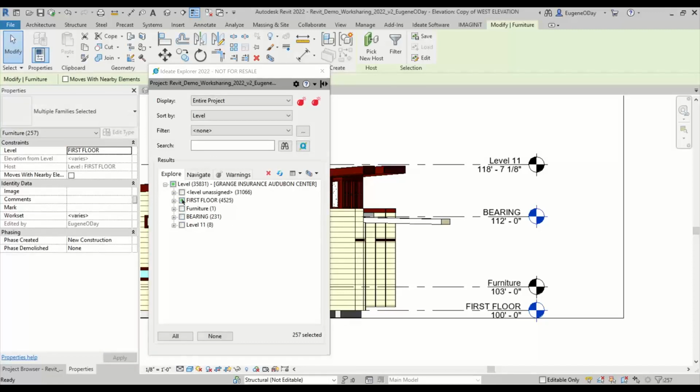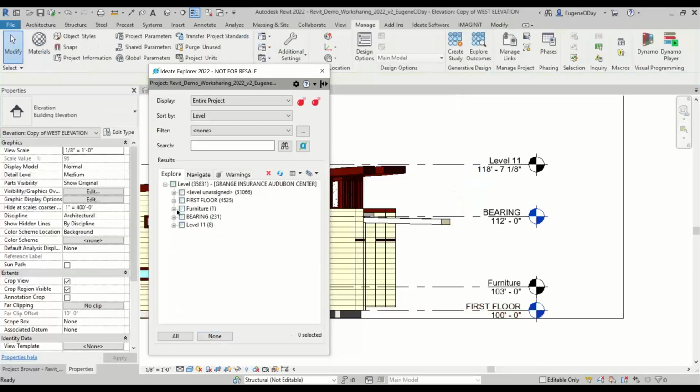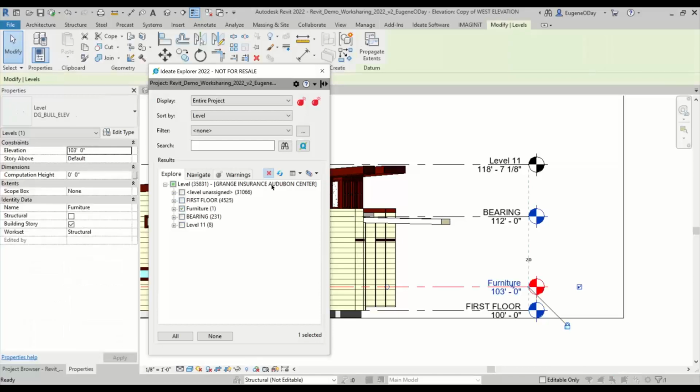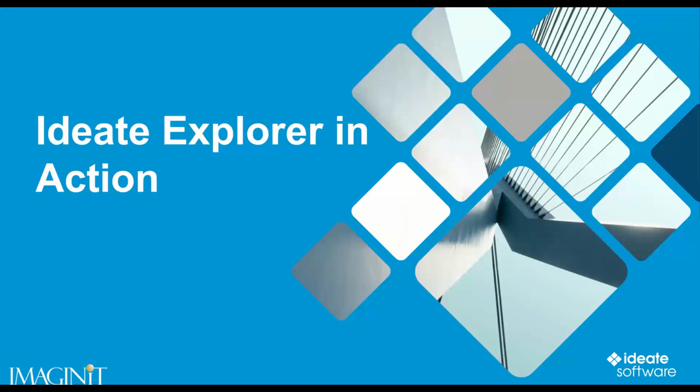Then of course I can grab that, say none to that, grab that level and now delete it, because we shouldn't have that in our model. So you can see, as we're going through, just quick ways of cleaning up the model: investigating, changing, swapping, and cleaning.